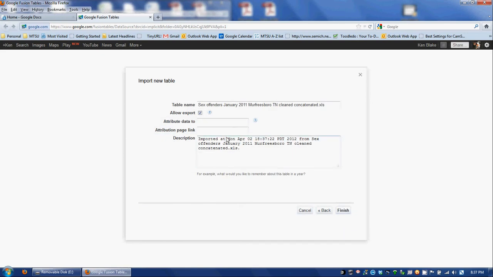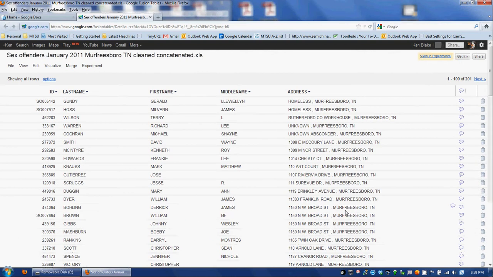All right, here's where I can add some information about the file if I want. There's a name for the table. By default, it's just the name of the file. If you want, you can put some source information here, where this data came from, maybe a URL to the Tennessee Bureau of Investigation's website or something like that. I'm going to just take what's here for now, but you could highlight this and type whatever you liked there. So I think I'm ready to just go ahead and click Finish. Okay. And there's the data up in Google Fusion Tables.